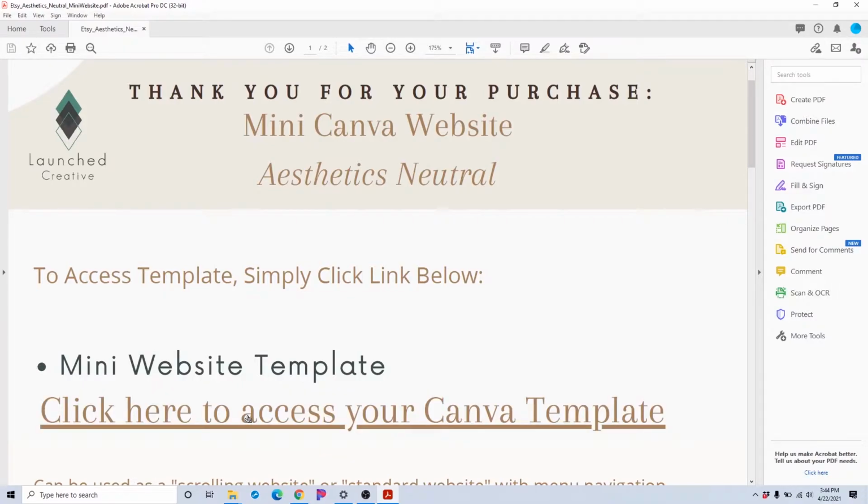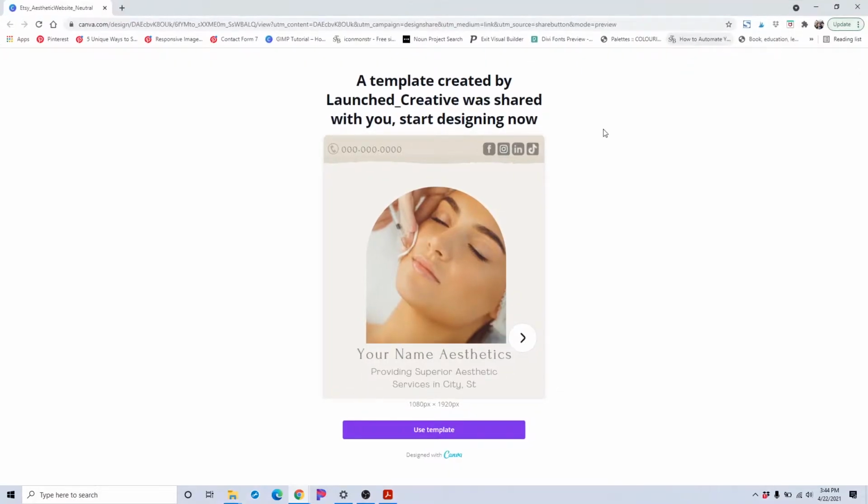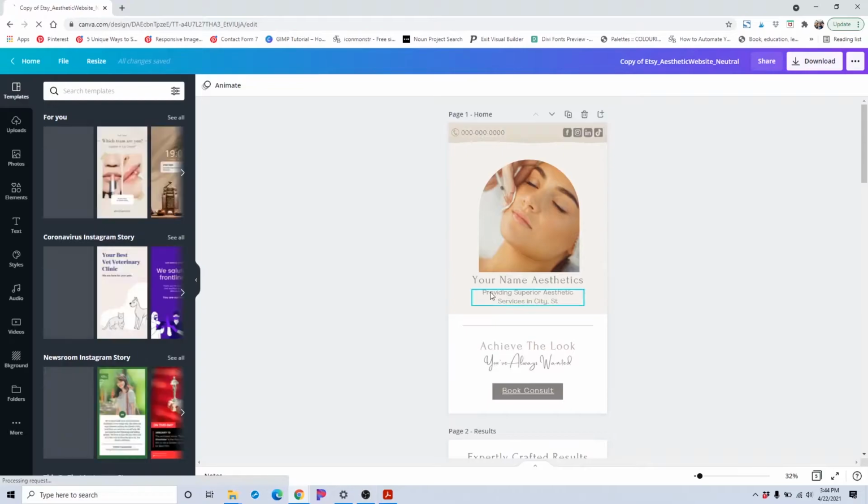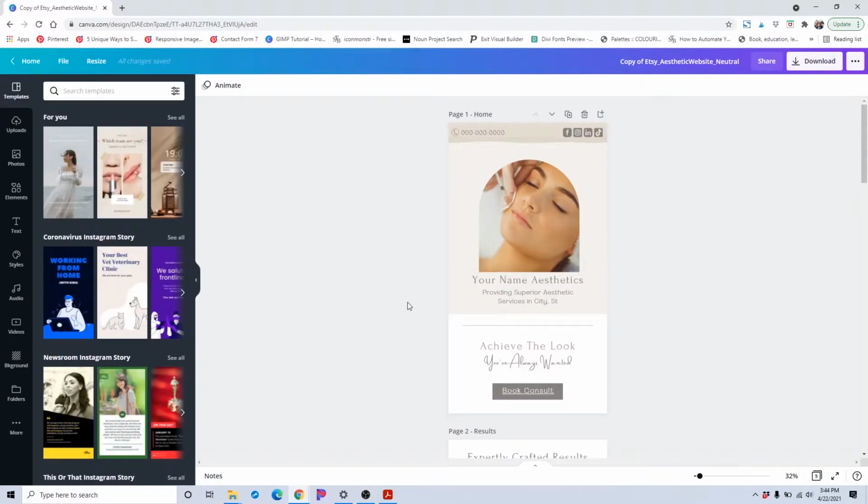And it's going to take you to Canva. So make sure that you have a Canva account already. Once you click on the link, it'll take you to the design template. So go ahead and click Use Template, and it will open up the template within your Canva account, and it will save to your All Designs area.